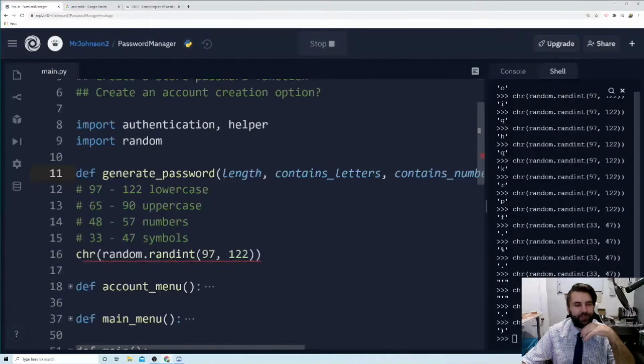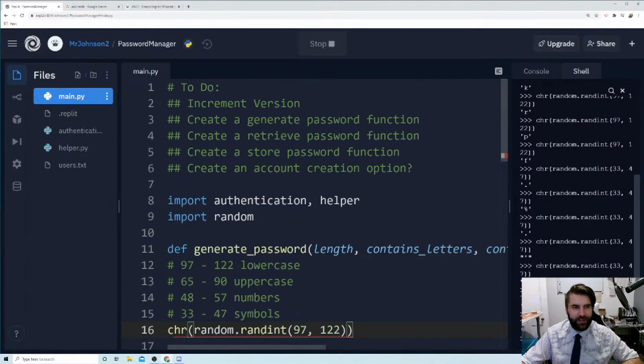Hopefully, I have given you some food for thought there on how you might do this. And if you feel like you're on a roll and you want to carry on with this and see if you can create your own way of generating your custom password, by all means, go for it. But that is going to be what we focus on next time.